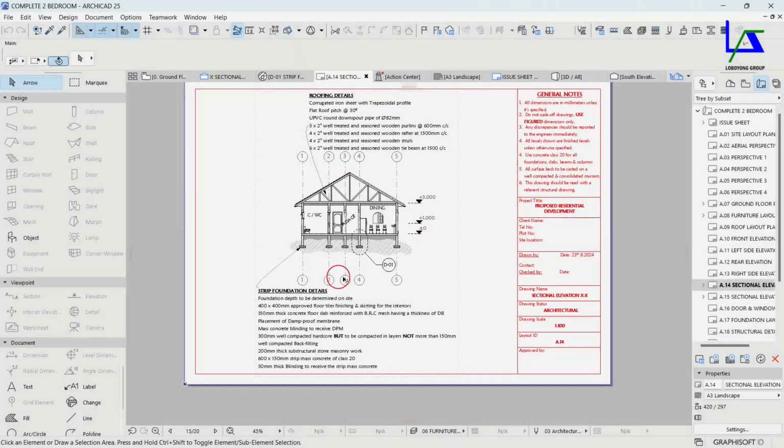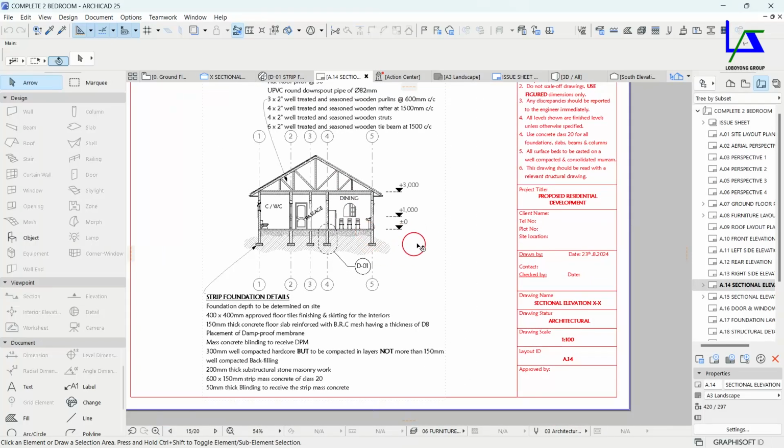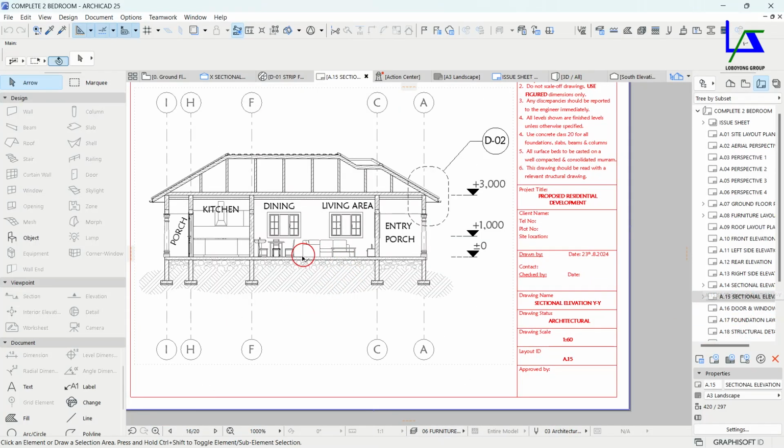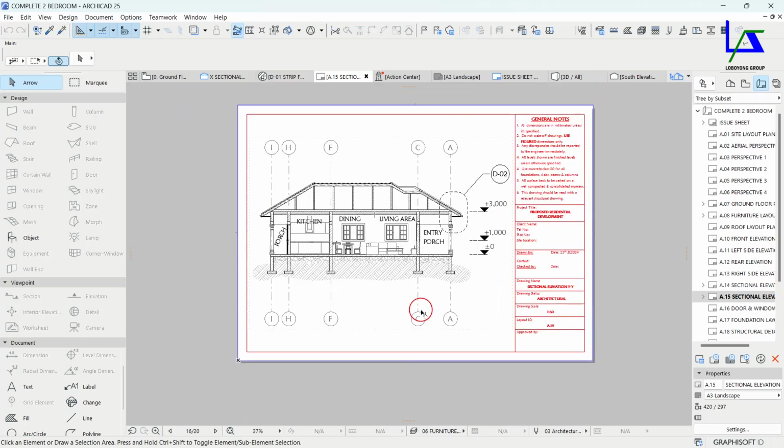In my previous tutorial, we managed to create these outstanding sectional elevations from our floor plan. If you have not watched my previous tutorial, I highly recommend that you watch and practice, then come and follow me on this tutorial. By the end of this tutorial, you will learn how to create outstanding elevations of any kind of building.